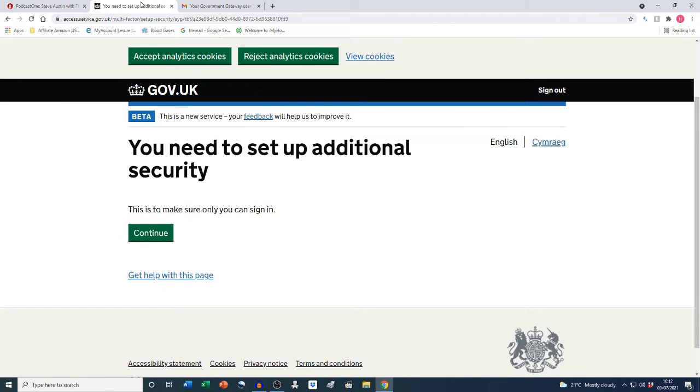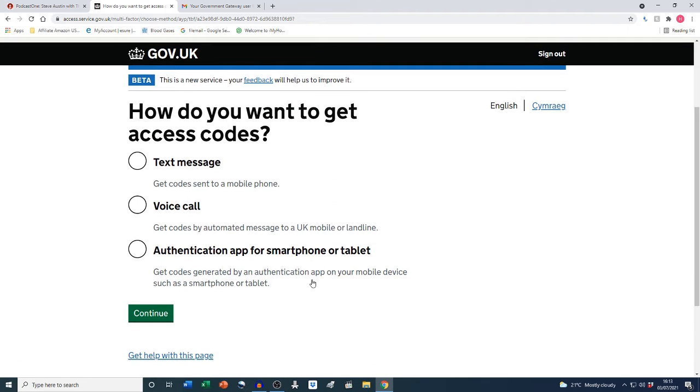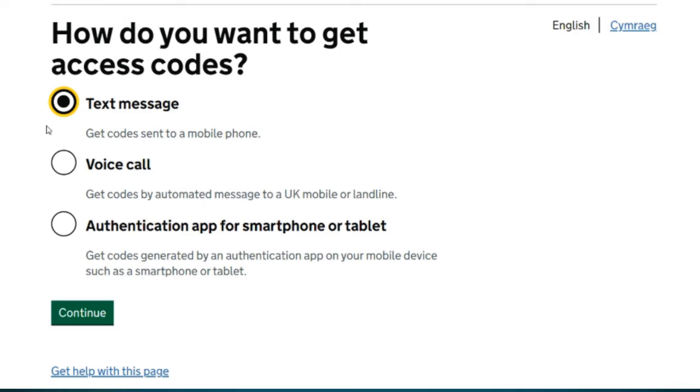This is to make sure only you can sign in. We click on continue. How do you want to get access codes? We have 3 options here. We get the option of getting a code texted to us. So text message, get code sent to a mobile phone.